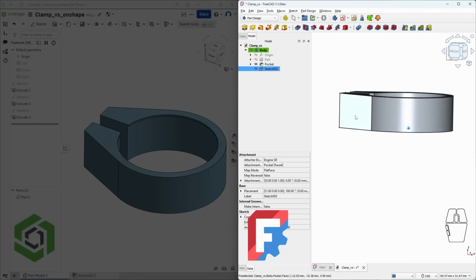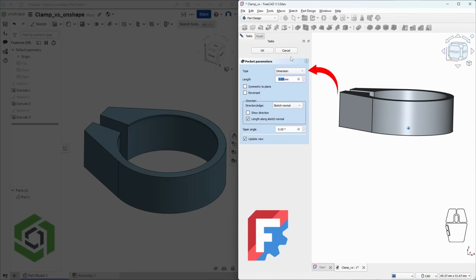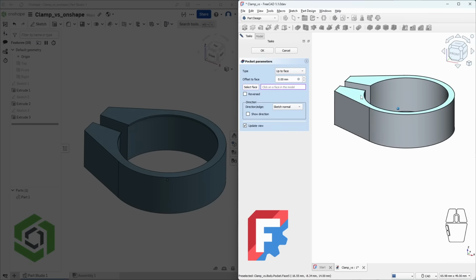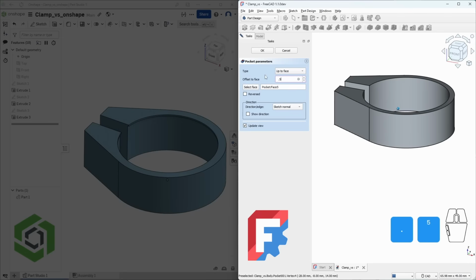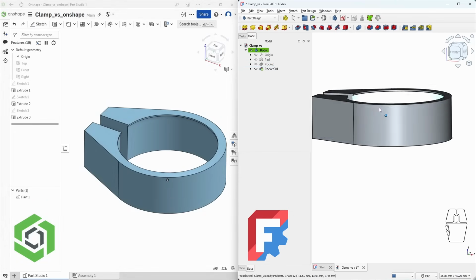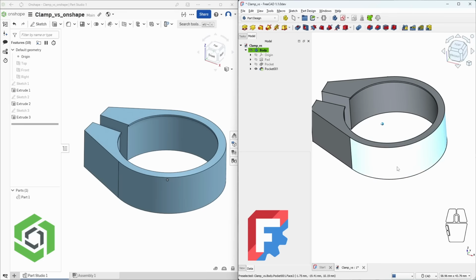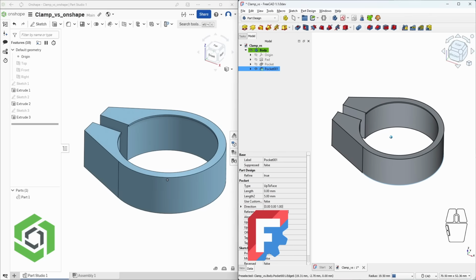Make sure that Sketch 002 is selected. Then click on the pocket icon in the top menu. In the drop-down menu for Type, change the dimension to Up to Face, then select the top face in the viewport. And change the offset to 0.5 millimeters. Then click OK or press Enter to confirm the operation. For this operation, we can note that there are no significant differences. FreeCAD might require 1 or 2 fewer clicks, but the workflow is essentially the same.